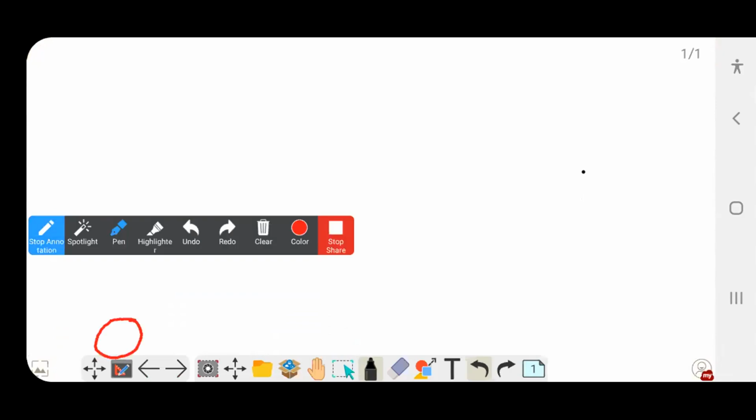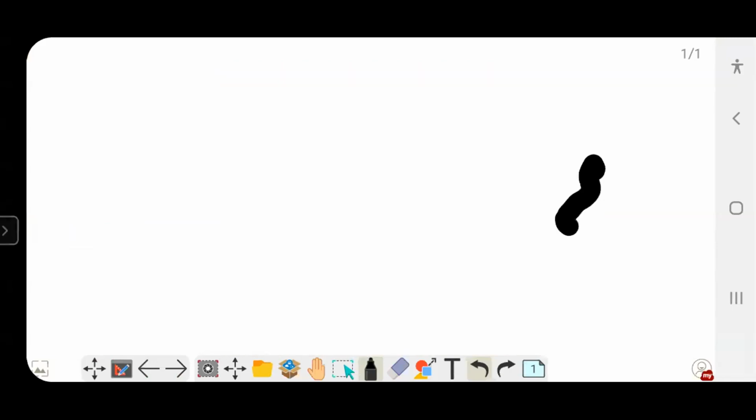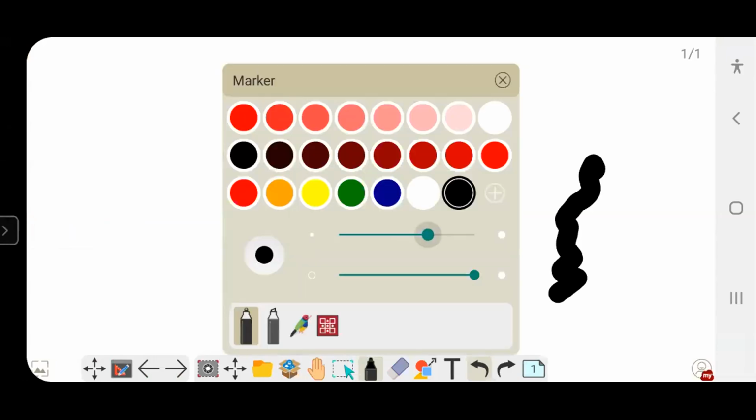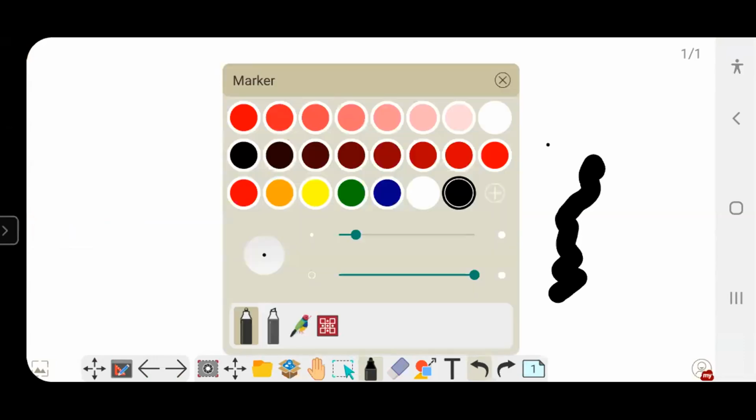Number one option is the pen tool. You have to click on this pen option. You will find several colors. Its thickness you can increase or decrease. If you increase the thickness, it will be thick to write, and if you decrease it, the standard one is like this. So this is the thickness of the pen.